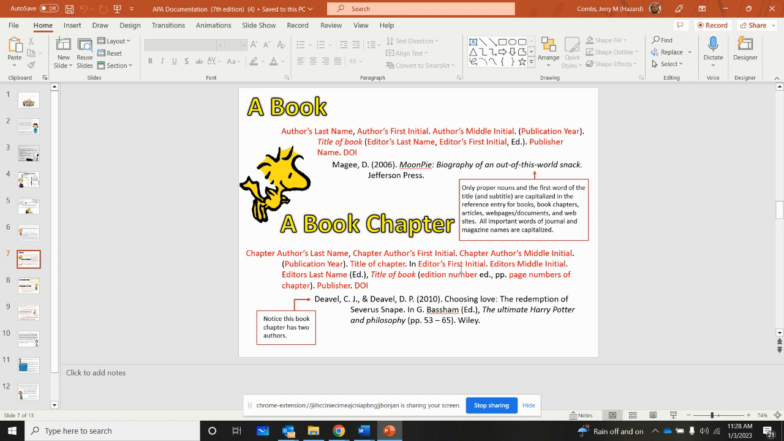So the first thing I need is the author's last name, the author's first initial, and then I need the publication year in parentheses. And I notice everything in red is something that will change based on your book. Everything in black is something that will always say the same. So you'll always put the year in parentheses. You'll always put periods and commas where they are. And you'll always indicate the editor if the book has an editor. Now, if the book does not have an editor, then you don't list it.